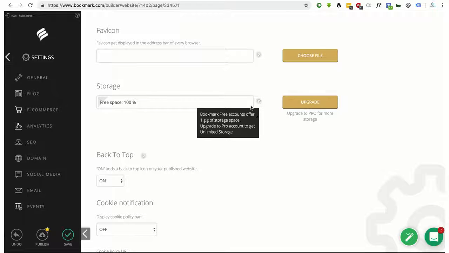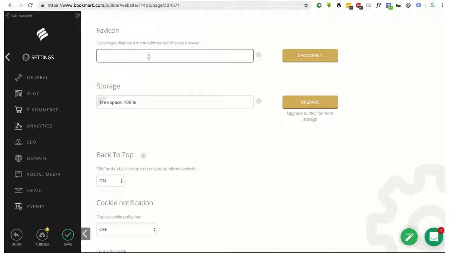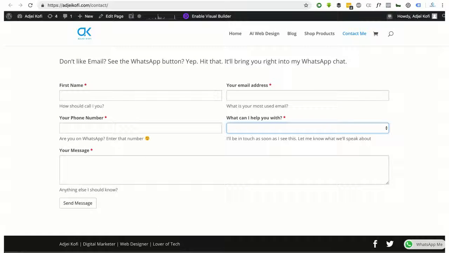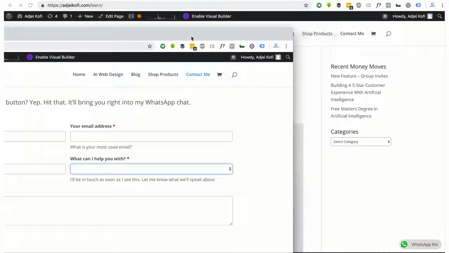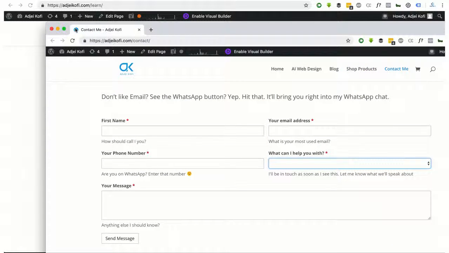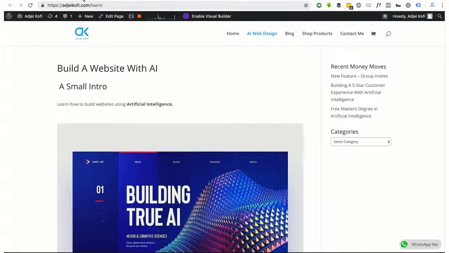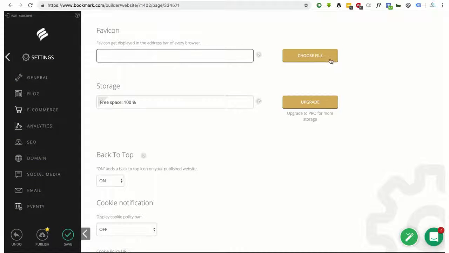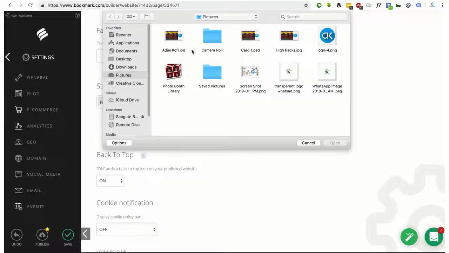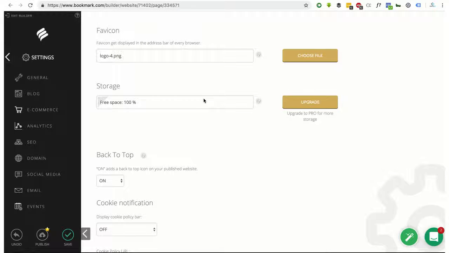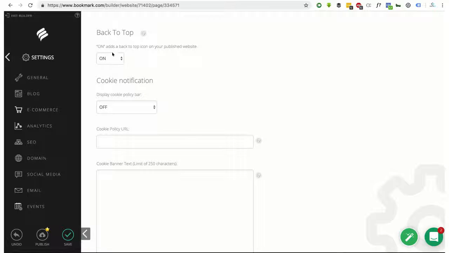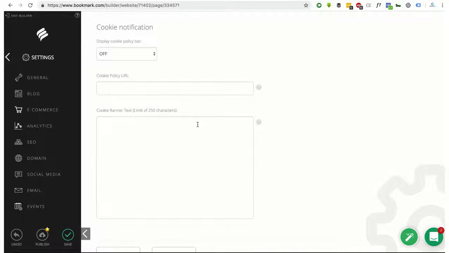The fav icon, let me show you. So if I go to a website right now, see this icon right here, this is the fav icon that we're talking about. Yeah. And let me see. So I could choose a file that I want to use. I could use this one. I think it's going to work. So when I publish it, that logo will show at the top there. And back to top. Back to top is just the icon you see when you're scrolling through the website, and when you click it, it takes you back to the top.